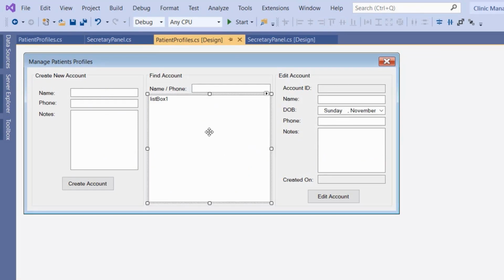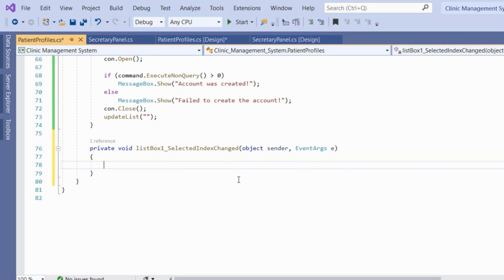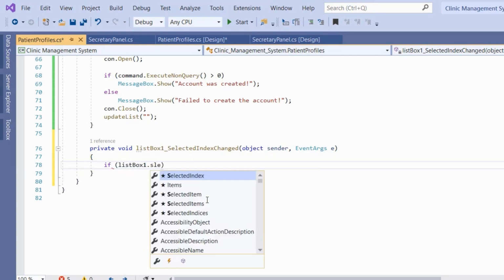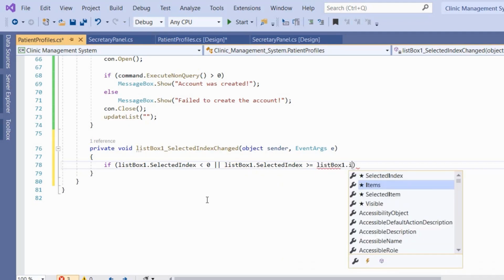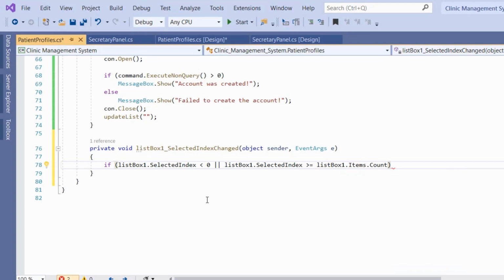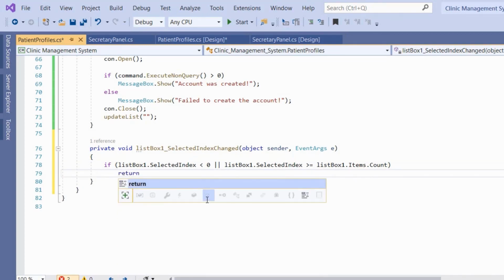Okay, so now we need to update the edit form when we select an item from the list box, right? So we want to double click on our list box 1 to go to the selected index changed event, and we want to first of all fetch our account ID, right? So in order to do this, we're going to check first for our selected index. So if list box 1.selected index is less than 0, or the list box 1.selected index is greater than or equal to list box 1.items.count, then we're having problems. It's out of bounds, right? So we want to just return.